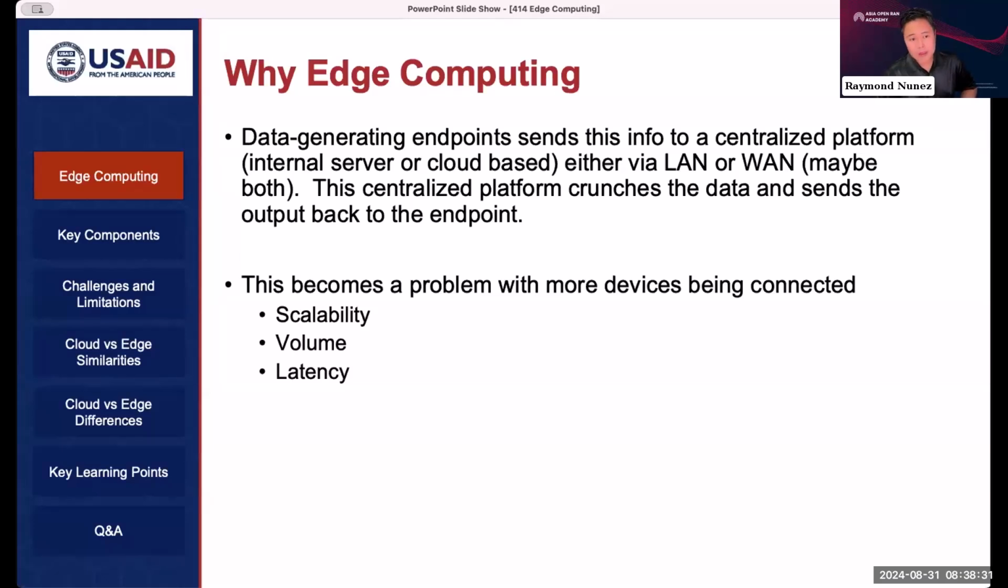So maybe two quick examples here. Let's say you have a smart camera system to the tune of 10,000 cameras, internet connected cameras. So imagine the volume and bandwidth.